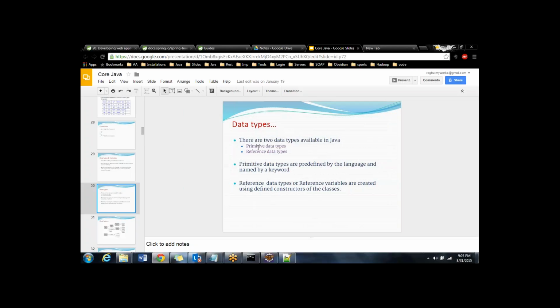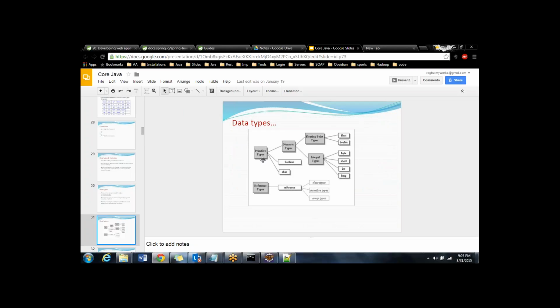If you try to broadly classify them, primitive data types are either numeric types, which are floating point, like float and double, or integral types like byte, short, int and long, or boolean and character. So the 8 data types in Java are float, double, byte, short, int, long, boolean and character. These are the 8 primitive data types defined in Java. We'll see with an example.